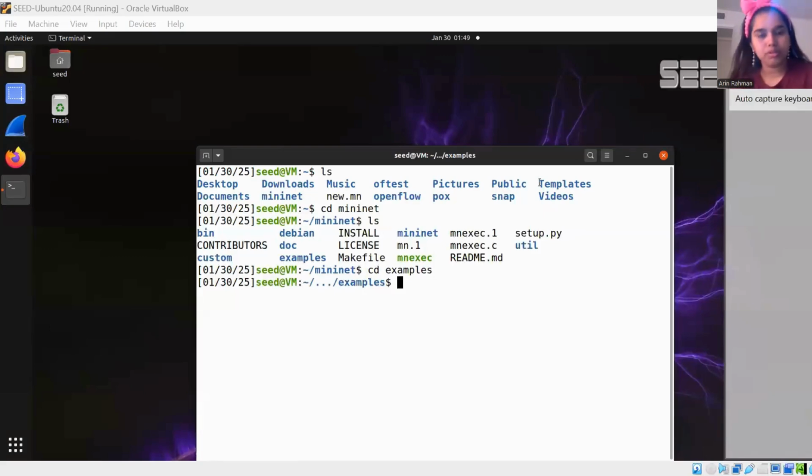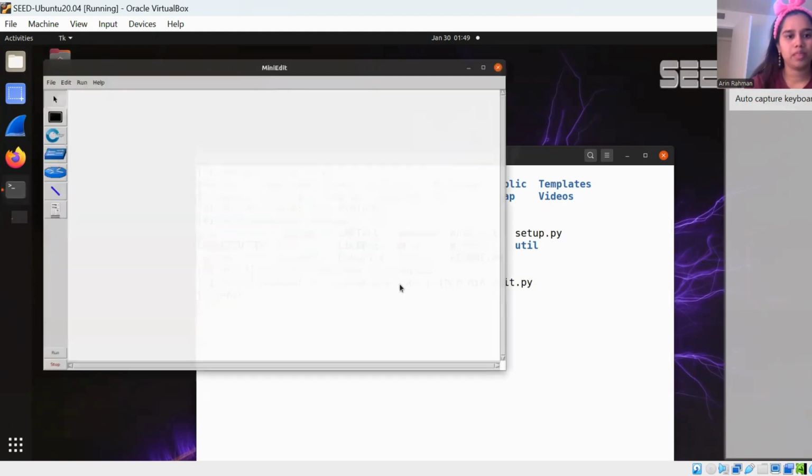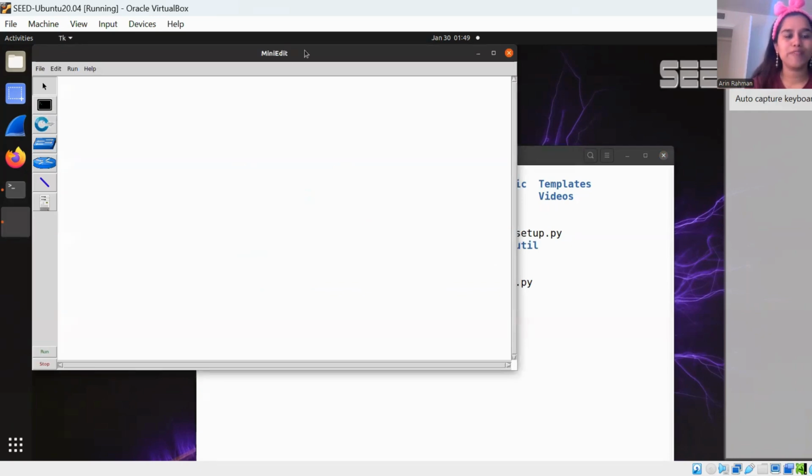So next up, we're going to launch MiniEdit, which is a graphical user interface for Mininet. It will help you to build a network. So for that, we write sudo python miniedit.py. Okay, there you go. We have the graphical user interface.